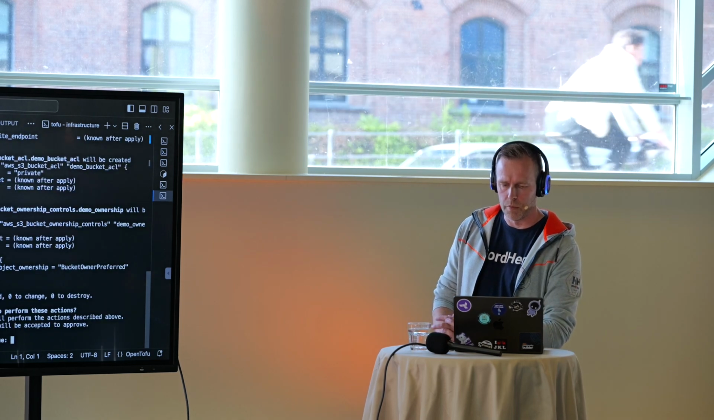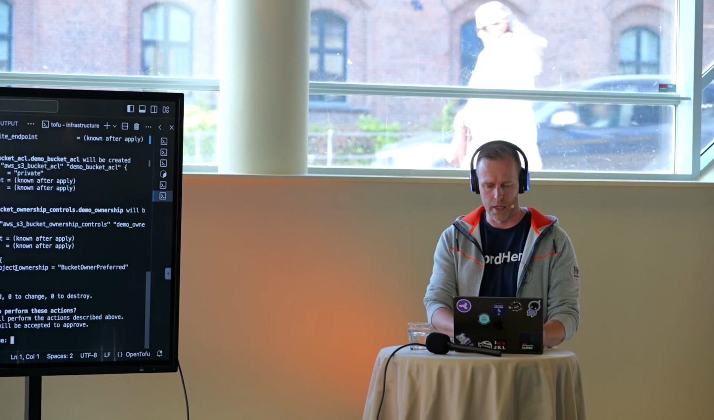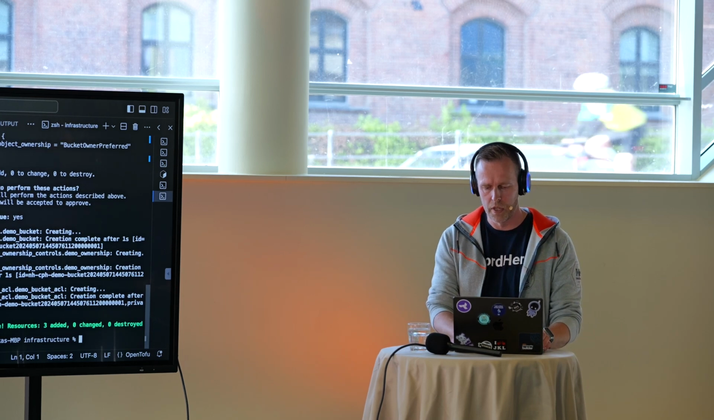Now it will say that it will deploy these kind of changes to the cloud and ask whether that is okay. Yes, that is okay. And that's why I like Terraform so much instead of CDK. It's so fast. Now it has been deployed, and as you see, aws s3 ls shows that I now have a bucket in my account.